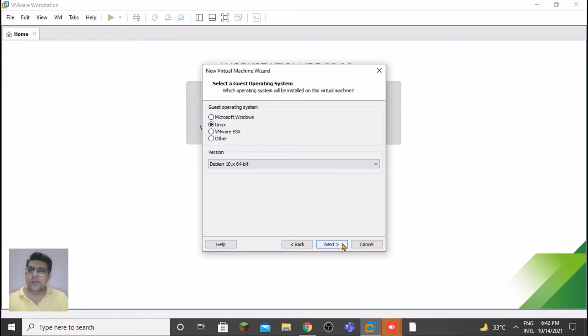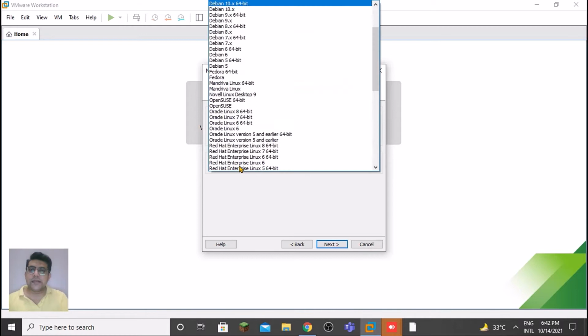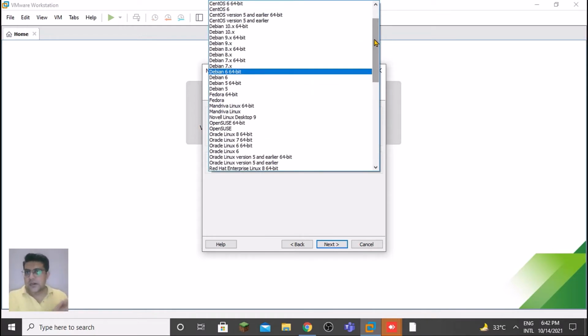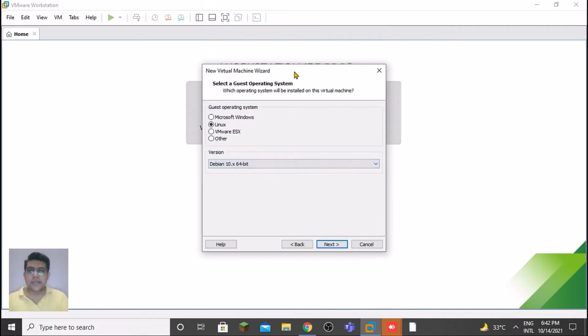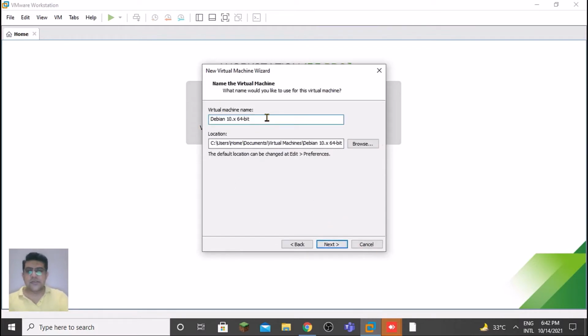And next, and now it automatically detects Linux as the operating system. And there you can see the version, it's Debian 10, because it has not been updated here in VMware. So don't worry, let's move on, and there you can change the virtual machine name to anything, like Raflims Debian.